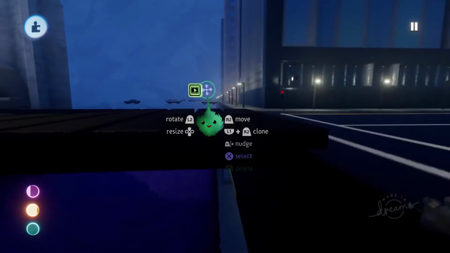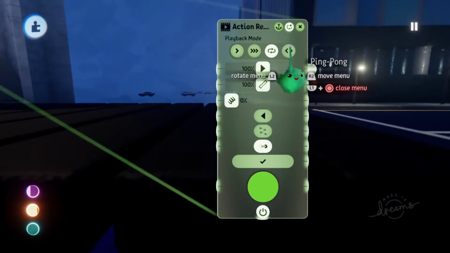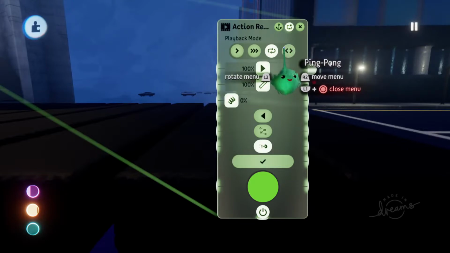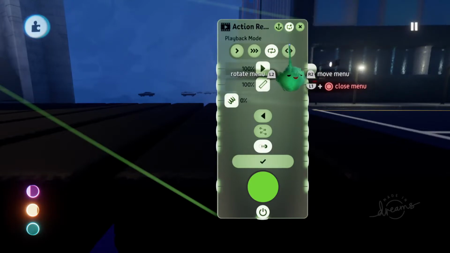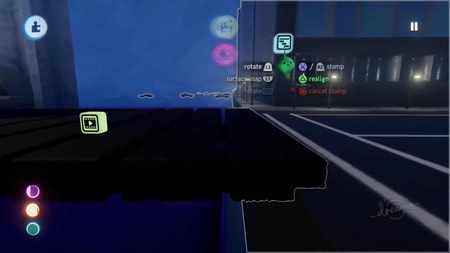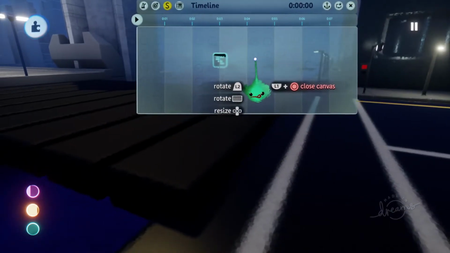Stop recording. And this one's going to be a ping pong animation. Or actually, this one's going to be a sustained animation. So, it's going to ping pong. Now we're going to need one of these timelines. Get one of these going.